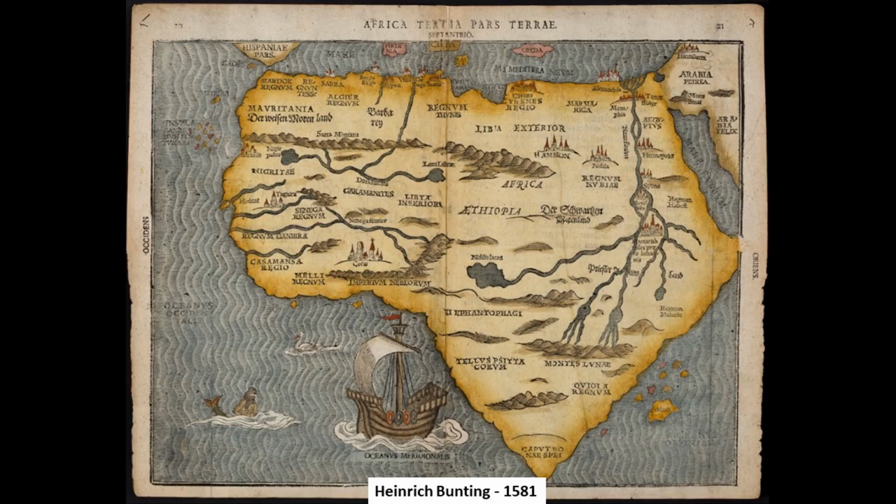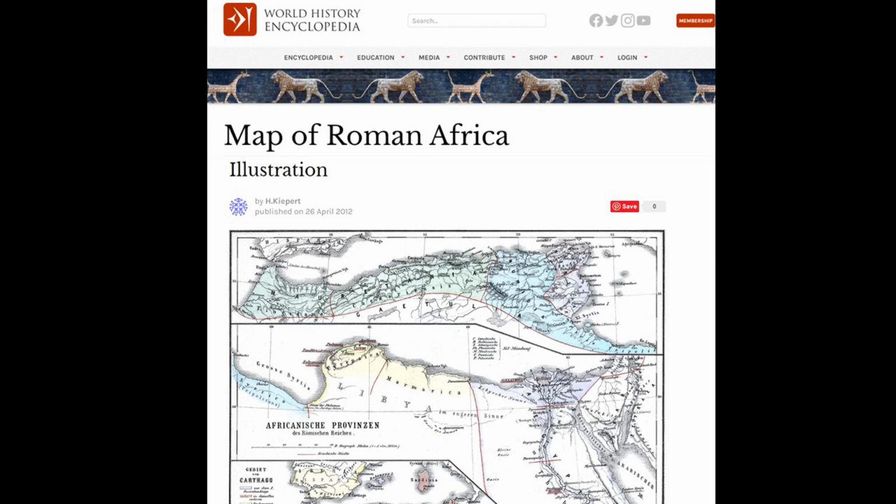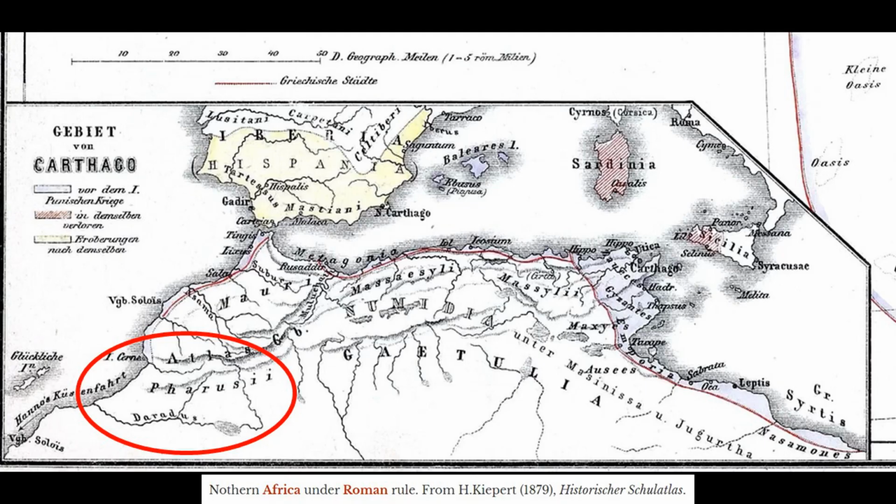In fact, here is a similar map created by Heinrich Bunting in the year 1581, which seemingly shows a river leading from the Atlas Mountains in North Africa and consuming the Richat with water. But if that's not compelling enough, take a look at this other map of Northern Africa while under the rule of the Roman Empire, which again seemingly details a river originating from the Atlas Mountains and arguably appears to consume the Richat structure with water based on its circular nature and location, and also depicts it flowing out to the Atlantic Ocean.